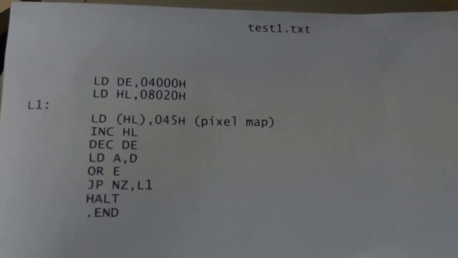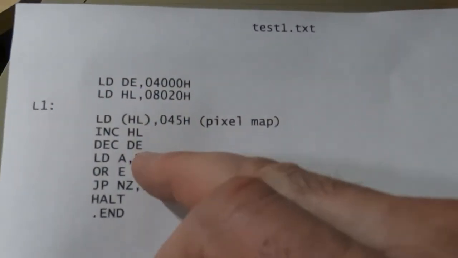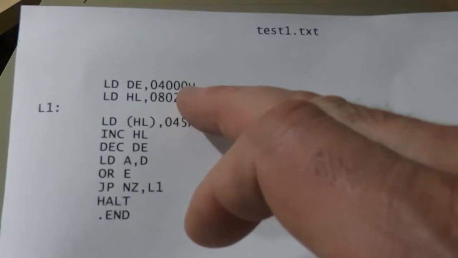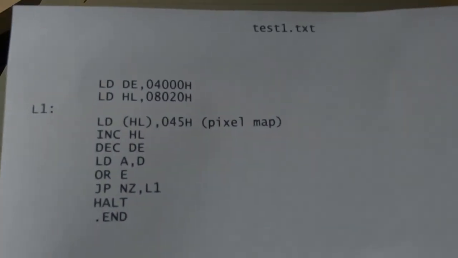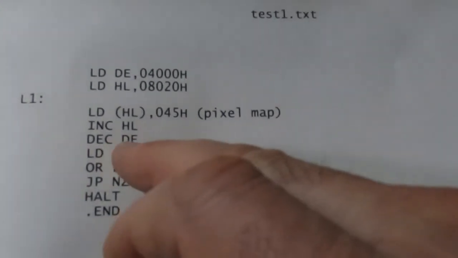So the first time through it will write a value of 45 hex to address 8020, which, if you recall from the previous video, is the second page of the character RAM on the REN. We then increment HL to point to the next address. We decrement register pair DE because that's what we're using for the counter, and we then need to check to see if we're finished. In other words, has DE reached 0? As I said, it doesn't update the flags when we decrement a register pair, so although this is a valid instruction for the Z80, it doesn't affect any flags.